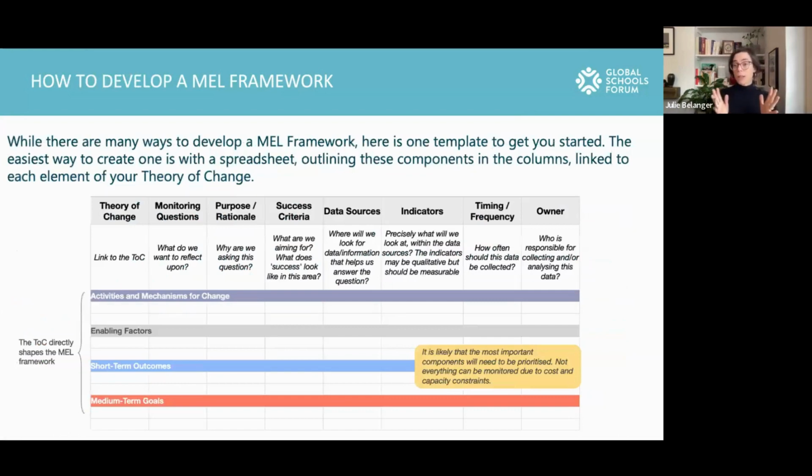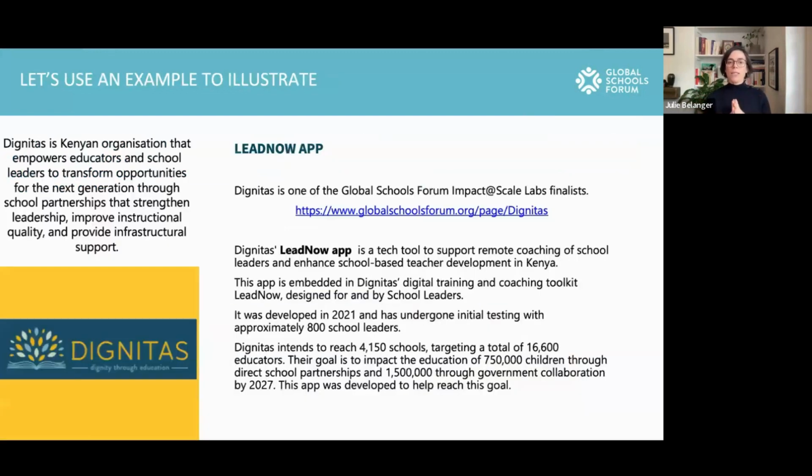Now, there's many ways to develop a MEL framework, but this is an example, and our tool is based on this spreadsheet. It's easy to do this on a spreadsheet. So the tool that we're providing that you will be able to access really is a spreadsheet with different tabs, basically. Now, the different columns outline the different components of your MEL framework, and they link to each component of your theory of change, which is the rows, the different rows on your table here. Let's use an example to illustrate what this might look like.